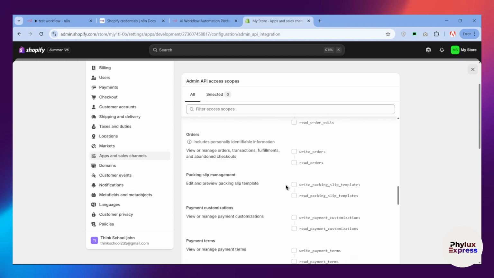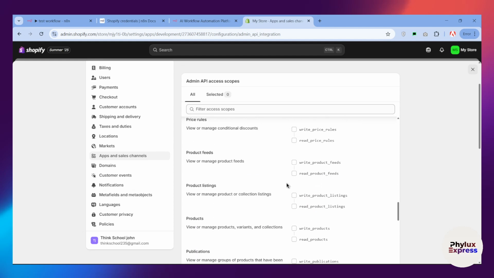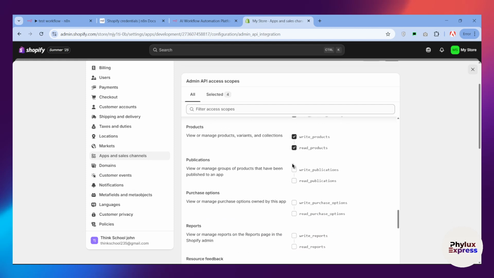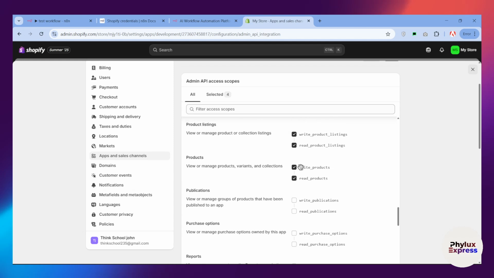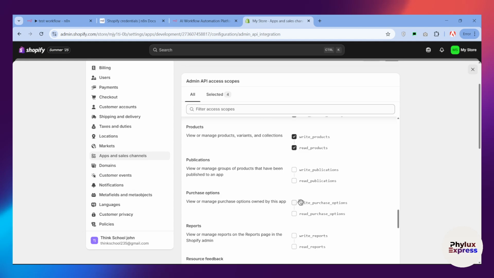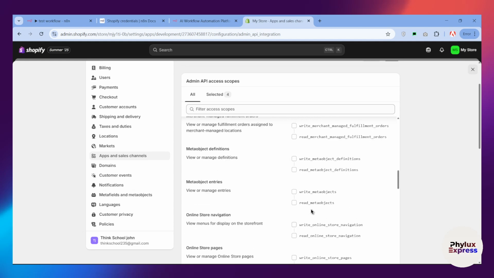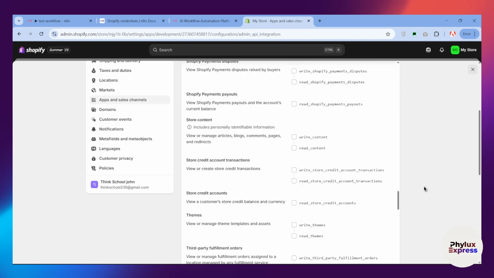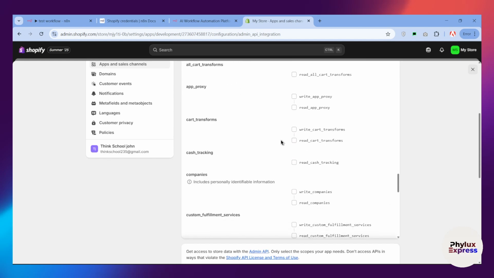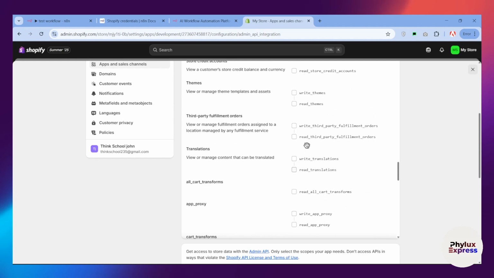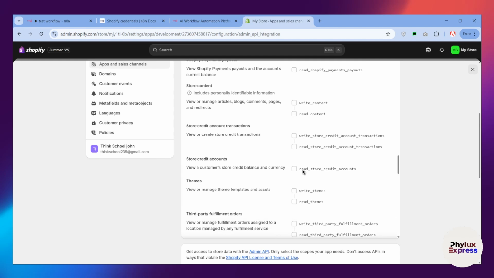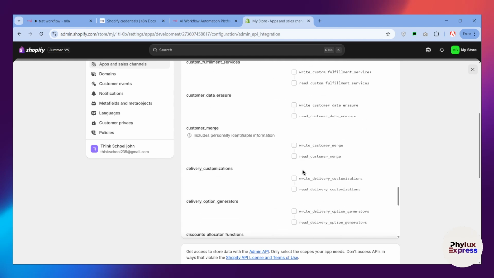So I will simply give permission related to products. I will select product write and listing, and then I have product write and read product. So you can view and manage products, variants and collections. Okay, that's it. You can do all of this, but it is not safe. But depending on how you are using it, you can give all of the permissions and create automation based on your requirements. So let me see if I can add more things in that.